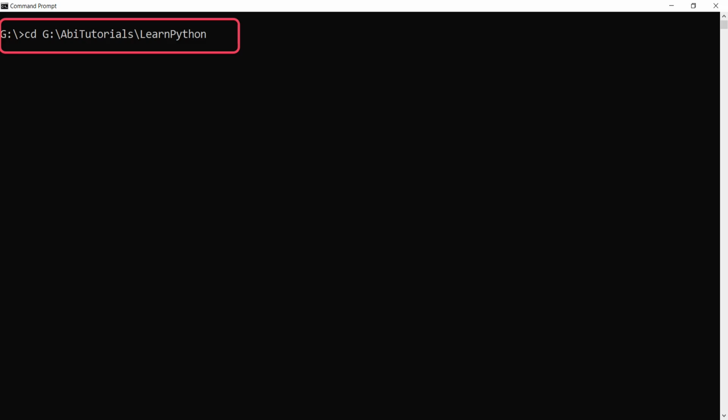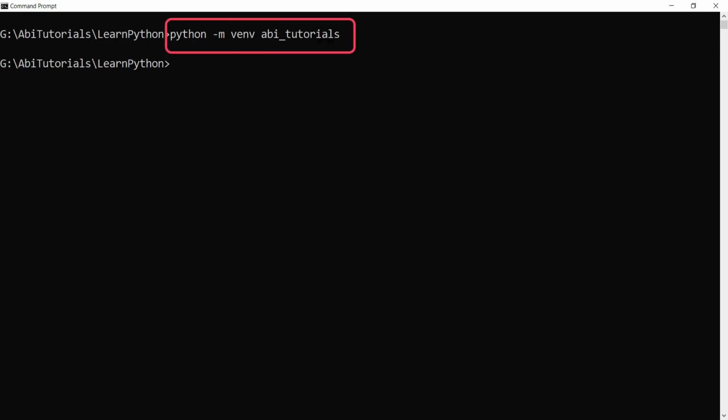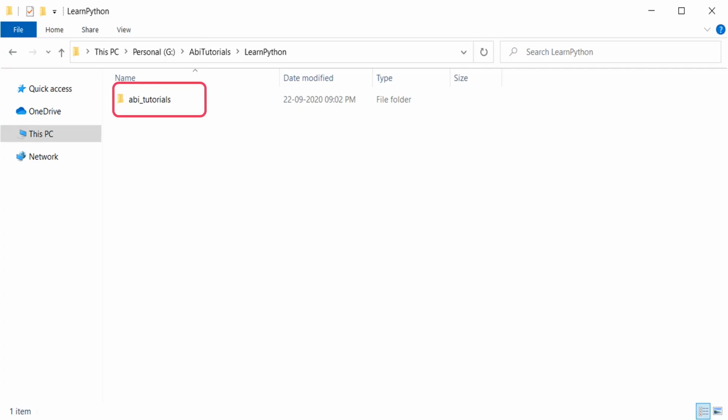Open command prompt and move to the folder where you need to create the virtual environment. Here I am moving to the folder Learn Python within G Drive Abhi Tutorials. Type the command python -m venv followed by the name of the environment. In this example, I have given the environment name as Abhi Tutorials and press enter.